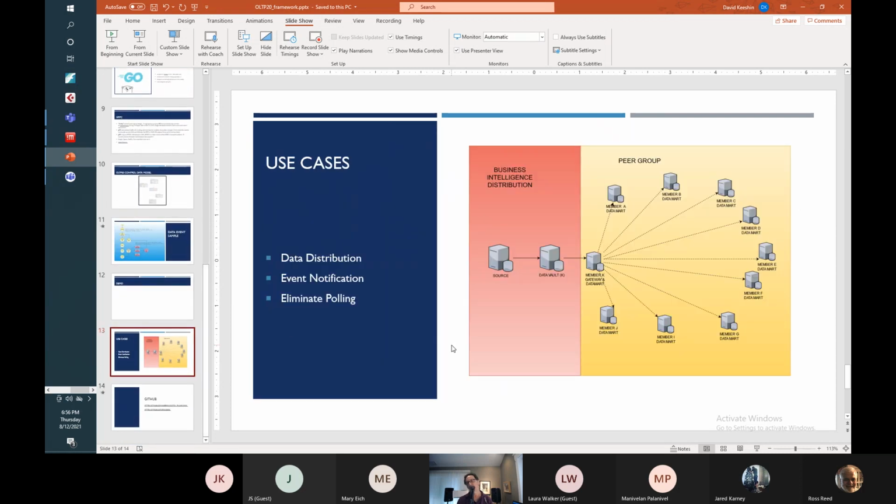So, use cases for this type of design pattern, and it really is a design pattern at this point, for like data distribution. Again, in a BI type environment where you might have a lot of power users out there that really should just be running things from a database as opposed to doing crazy stuff over the network. So this approach could be a solution. Same thing for event notification.